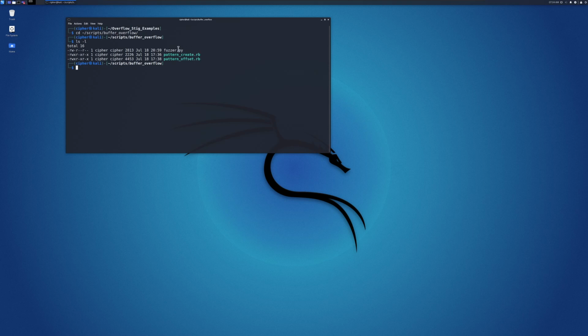The fuzzer Python script is a simple Python script that you can find minor variations of out there. It's pretty easy to find, or you can write it on your own if you know your Python. What we're going to focus on here, as a quick example, is how to create a pattern for your buffer, and then how to find the offset, which will make sense in a minute.